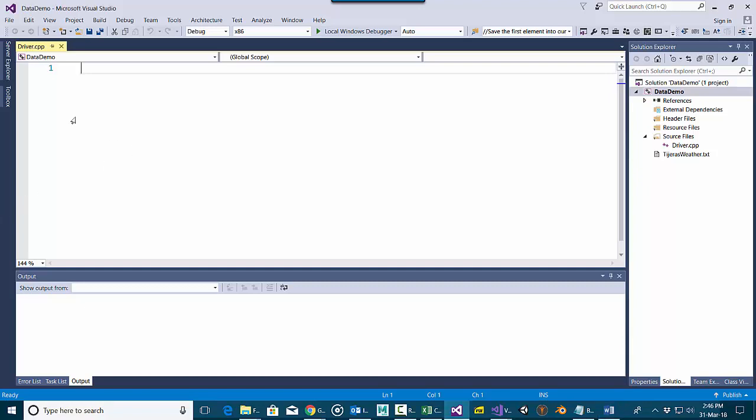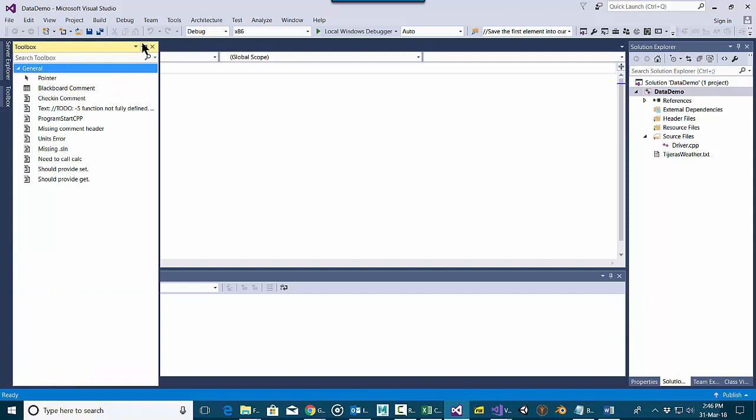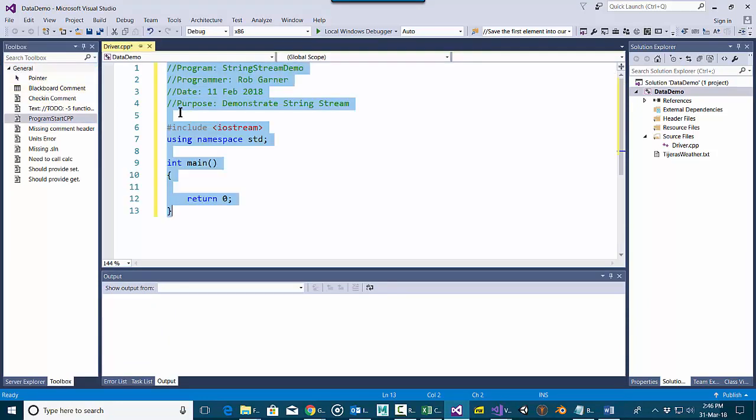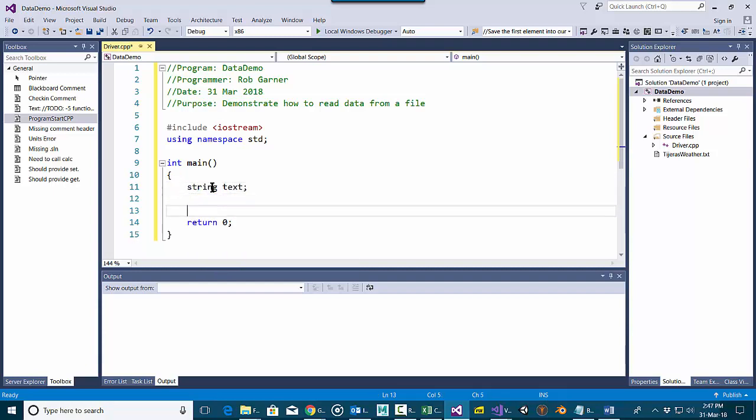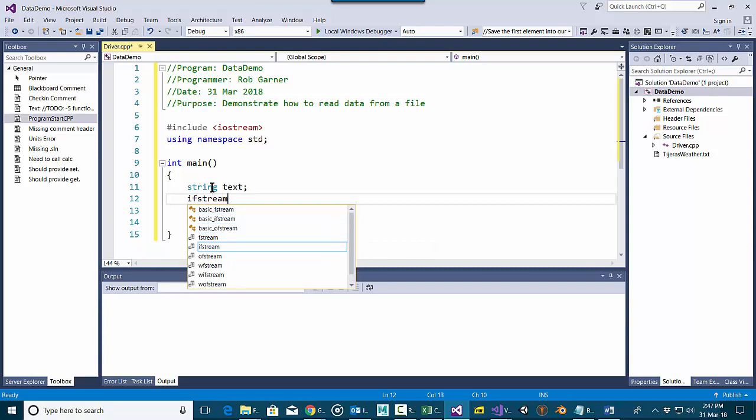So to begin with, let's see if we can open up this file and display its contents. So I'm going to start a C++ program. It's of course called DataDemo. And we have our normal startup here for a program. And then what I'm going to do is create a string, and we'll just say this is what we're going to read our data in. And then we're going to create an ifstream object.